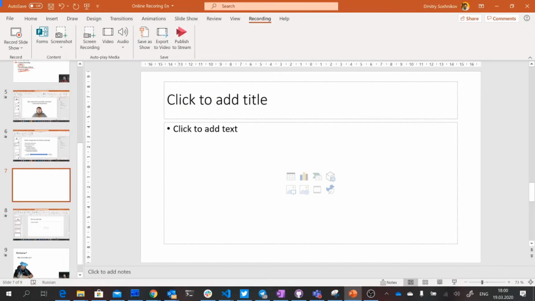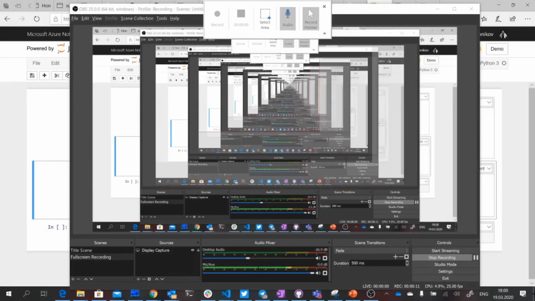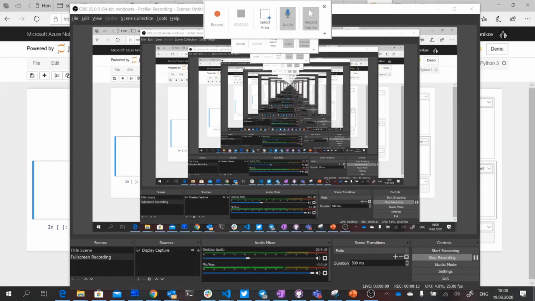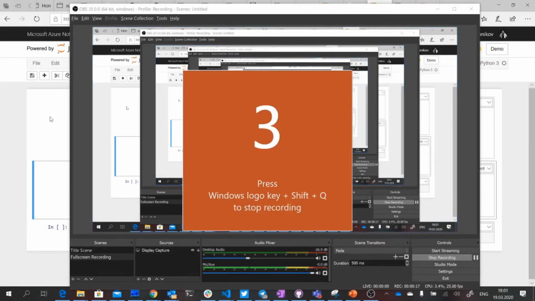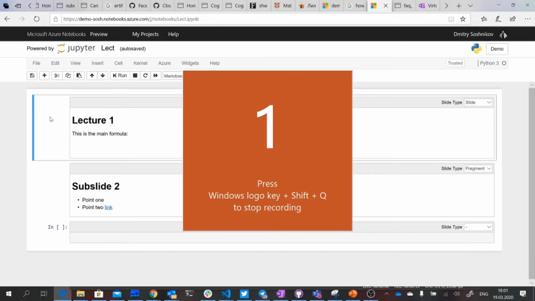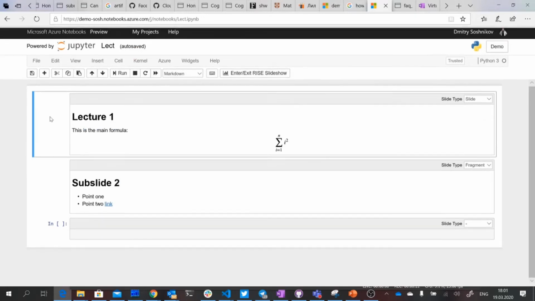Another useful feature is recording the screen. To do that, you have the screen recording button available in the recording tab. You select the area which you want to record. It's most convenient to record the whole screen. And then you press record. You have the countdown again. You can select the program you want to record, and here you go. You are live.